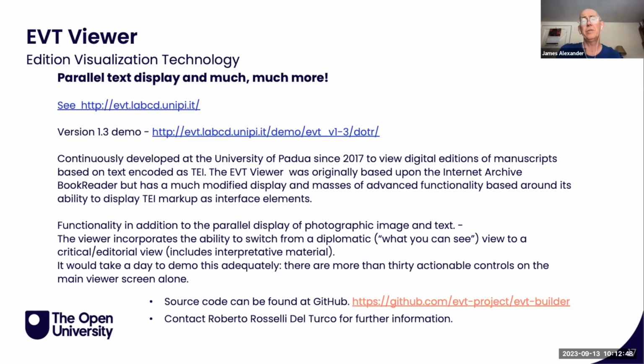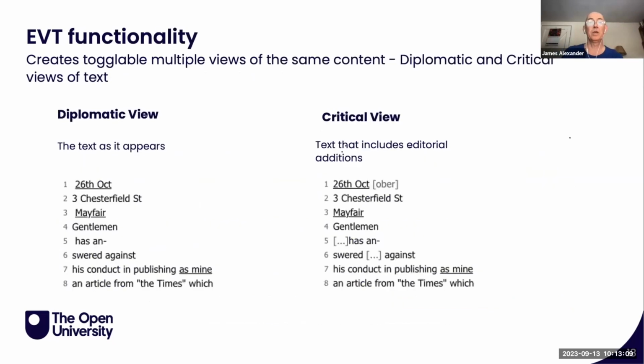The viewer was developed at the University of Padua, and the open source code is readily available at GitHub. And you can contact Roberto Rosselli del Turco for more information, and he will be very helpful, I'm sure. It would take about a day, perhaps, to demo all the features, so I'm not going to do that.